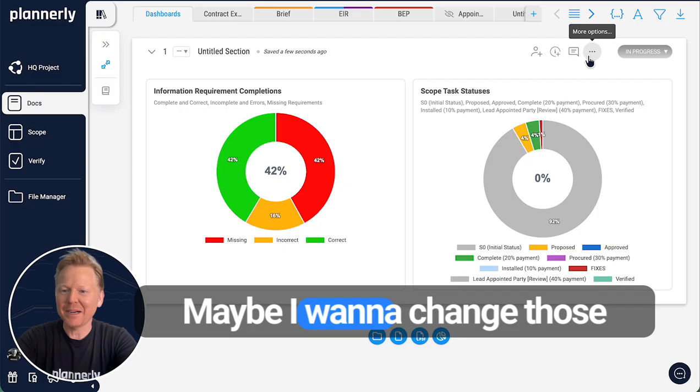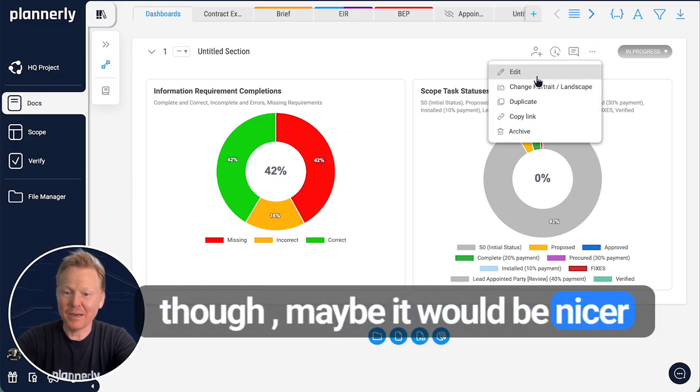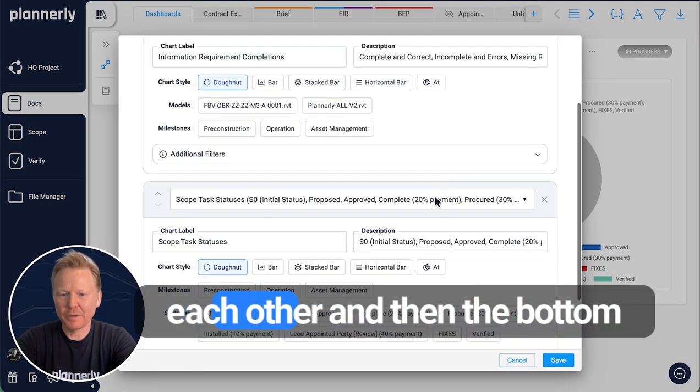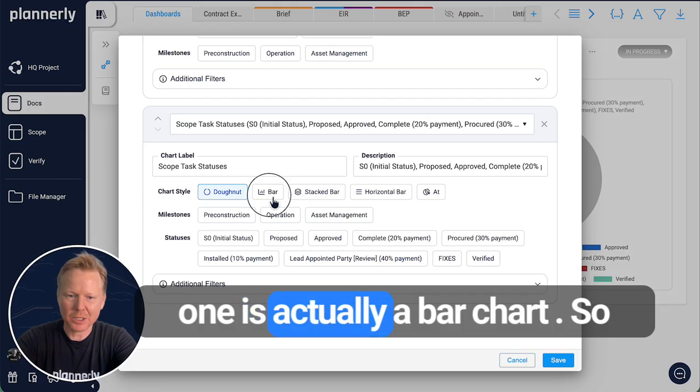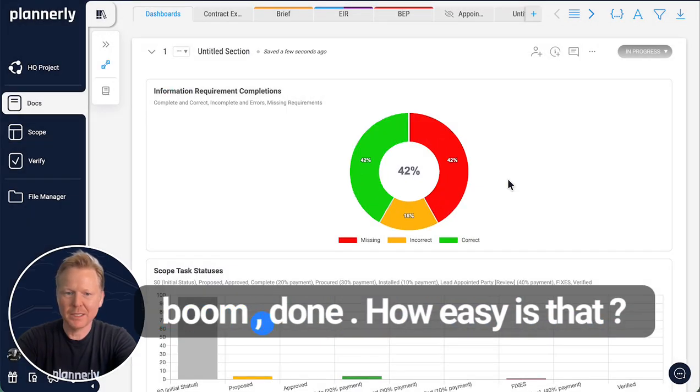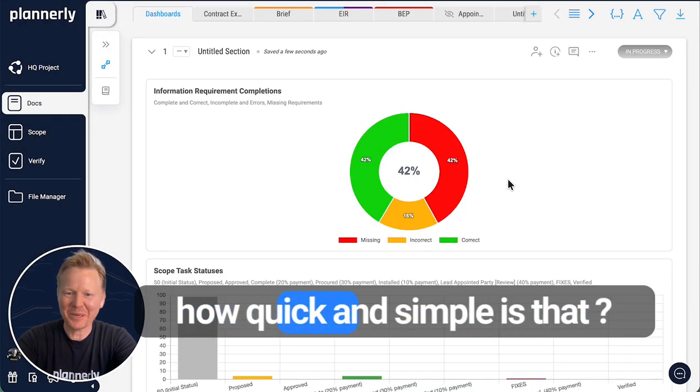Done. Maybe I want to change those though. Maybe it would be nicer if they were on top of each other and then the bottom one is actually a bar chart. So boom, done. How easy is that? How quick and simple is that?